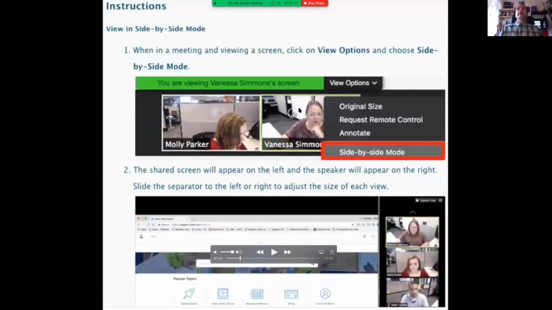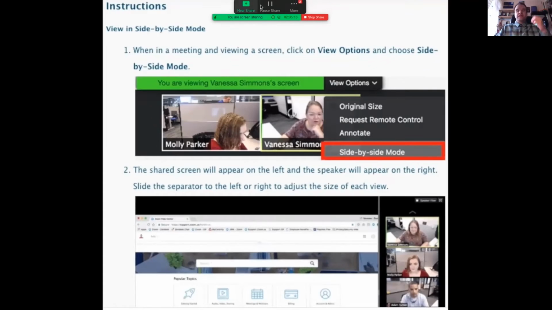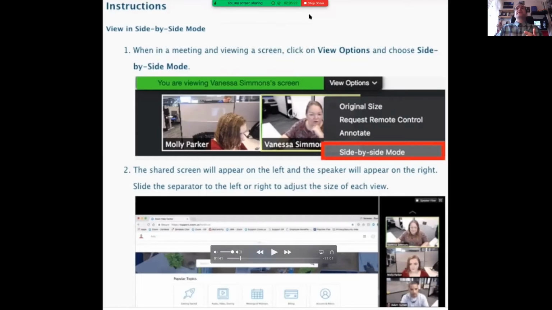This is an important thing, a really important thing. So everybody, I would like everybody to look up to the top of your screen, and you should see a little green bar that says you are viewing Ray Miller's screen, and then you should see immediately next to it a thing that says view options. Open that menu and it should drop down, and there should be an option for you to see side-by-side mode.